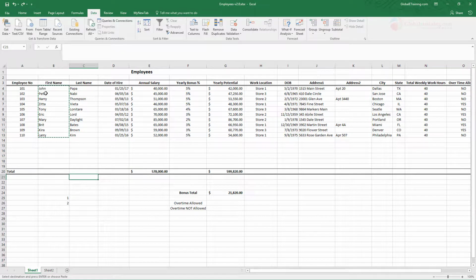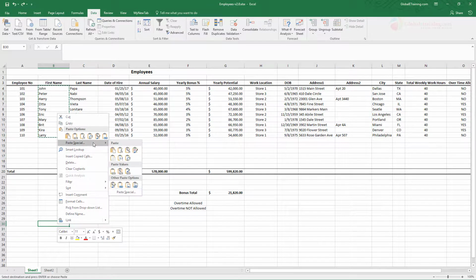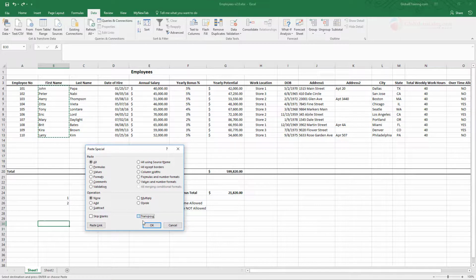I select all these. So the first name, it's vertical in nature. The data is laid out vertically within the same column in multiple rows. So I'm going to copy that, go to this particular row, which is B30, but I want to copy the names in the same row horizontally. What you can do is right click there, do paste special, and do transpose.